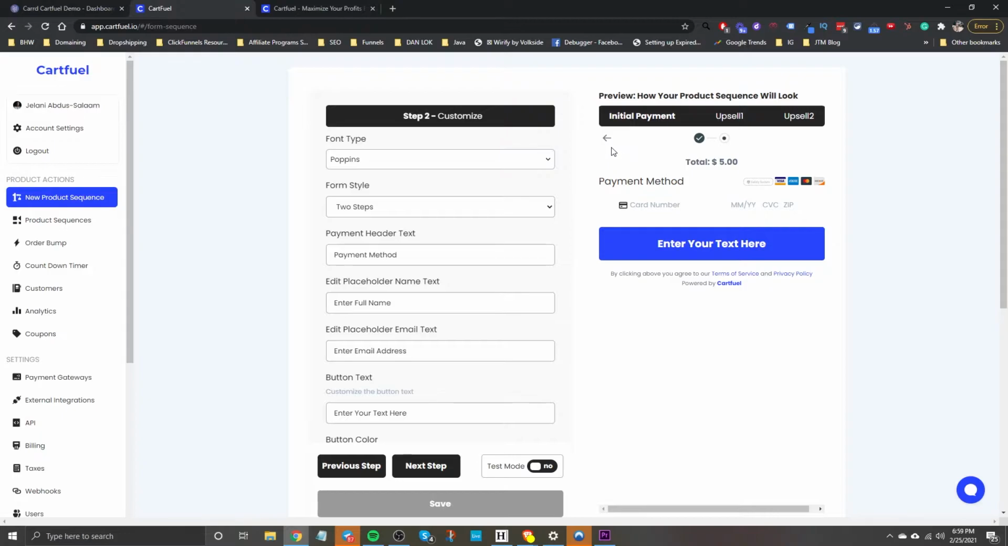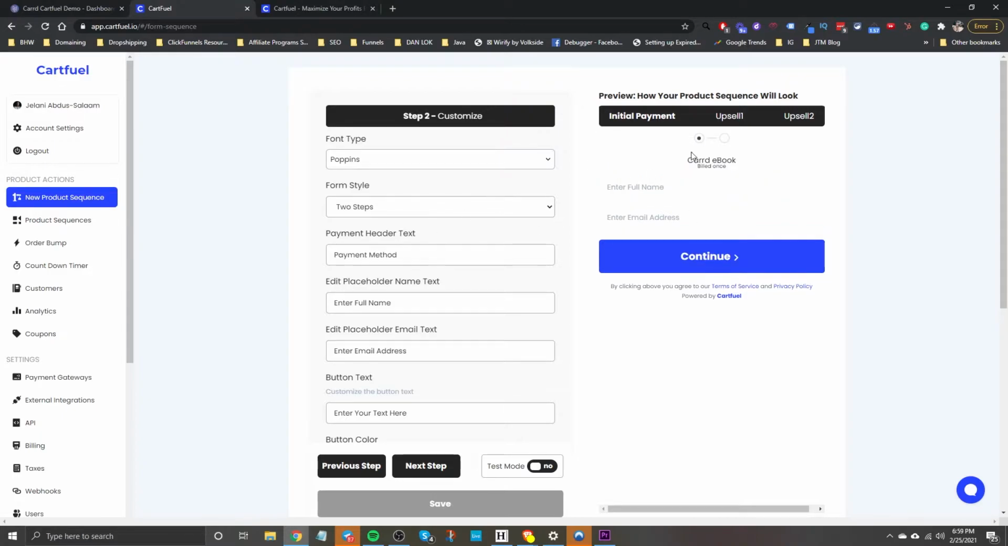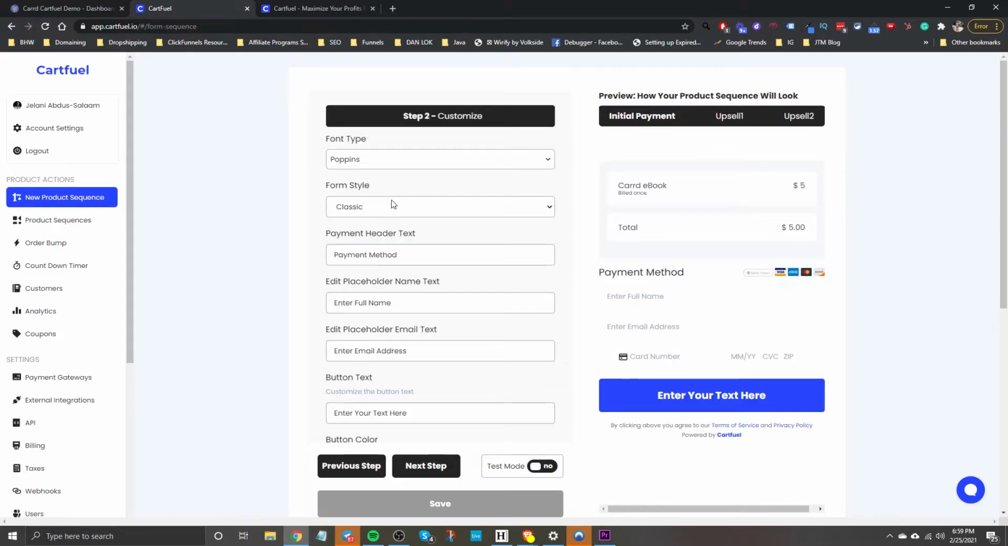Because this is a preview, I don't have to enter the information, but when you embed it on the site, the person would have to enter the information first before they continue. And that's great because it gives you the ability to contact those people. If they don't choose to buy your product, you can follow up with them via email. All right, let's continue here.